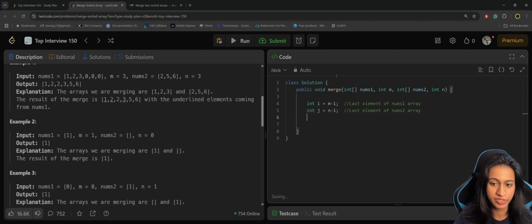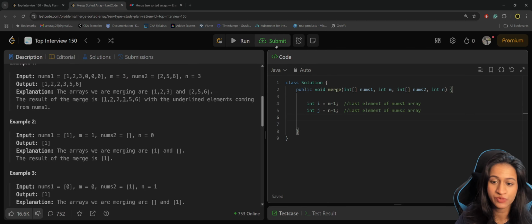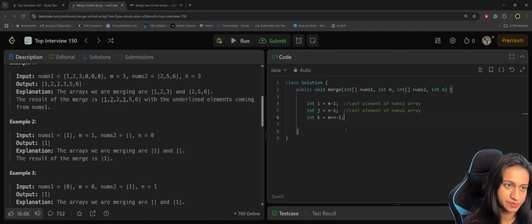Alright, and the third pointer. So now we have completed this pointer and this pointer. Now we want to define this pointer, and as you can see, this is at the last position of the first array. Since we know that the first array size is m plus n, and the last element should be minus 1 because our counting starts from 0, our last pointer, I'll name it k, will be m plus n minus 1. Alright, now our pointers are set.